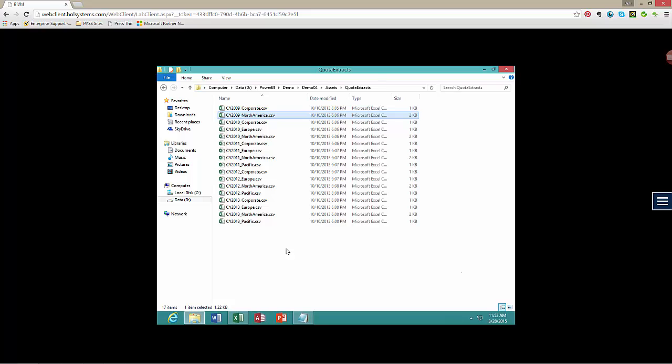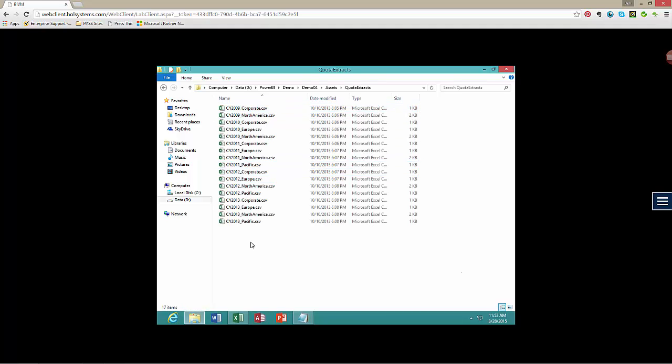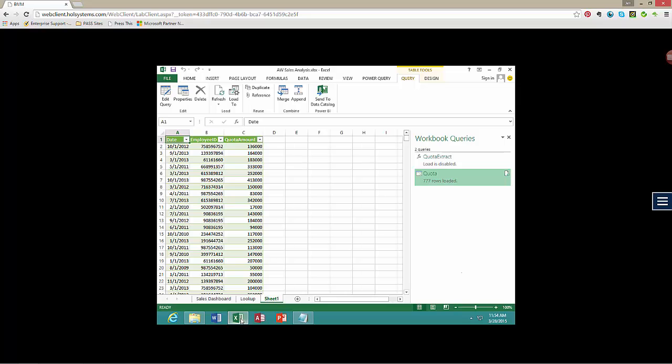What we could do is see if we could load in some more data. If we go up to one folder, we see we have another folder here, which is quota extracts for the year 2014. So let's copy all of these files to the clipboard and then return to the quota extract folder, and let's paste them in. Now we want to reload our query, so it takes in these files as well. To do that, we're going to refresh the query.